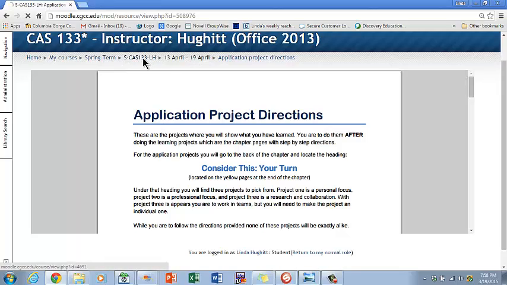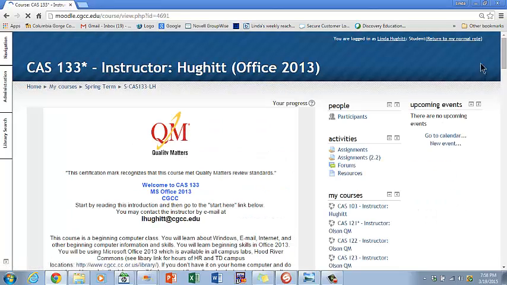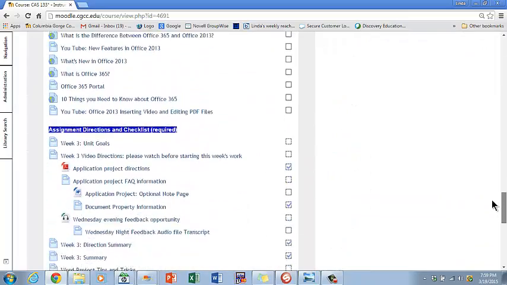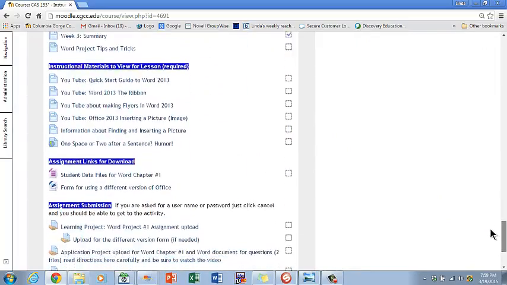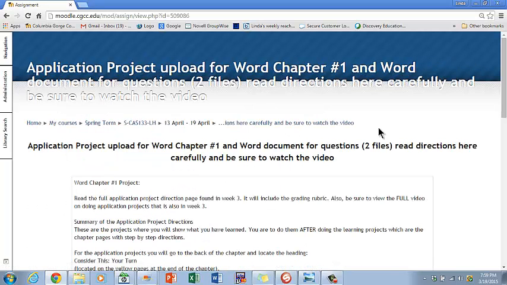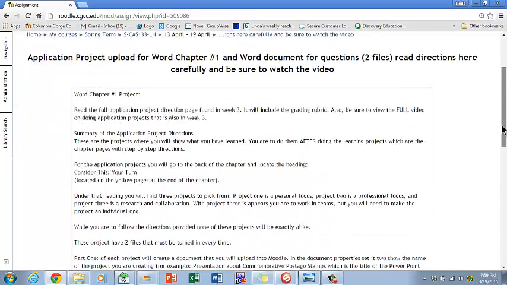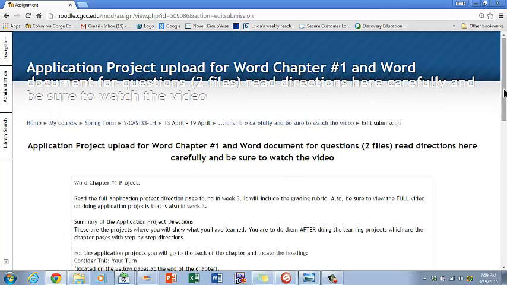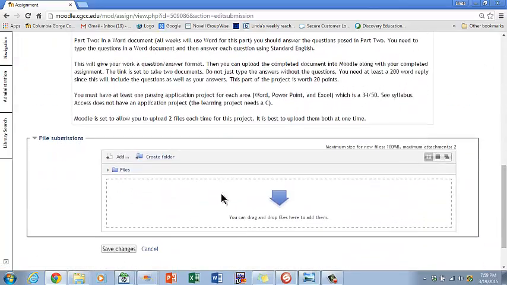This is a toolbar at the top, so I can use that to get back over to where I want to be. I want to get back down to this week. And I want to go ahead and do my upload right here. When I open it to do my upload, it will allow me to drag and drop 2 files right here.